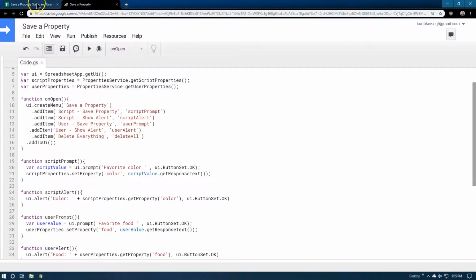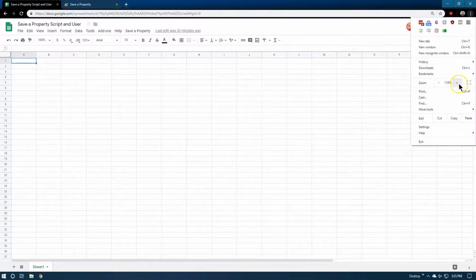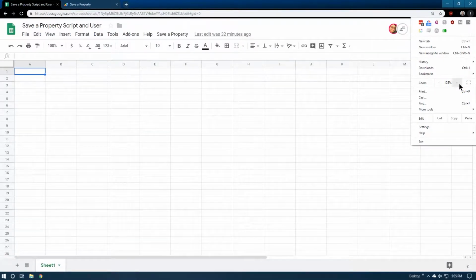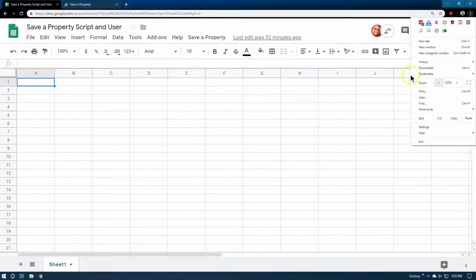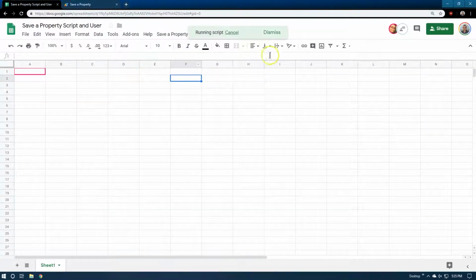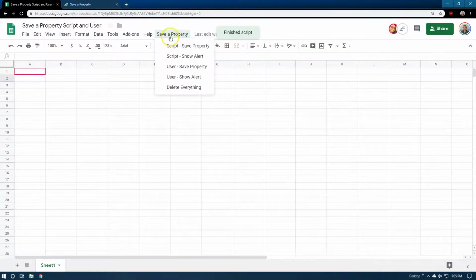Okay, that looked promising. Let's go over here. Oh yeah, I had to zoom out for the little tutorial. I'm now going to go back into super zoomed. That's a little too much. There we are. Save a property. All right. So hopefully, and let's just show that, yep, we still got some properties here. Red, and show the user property, tacos, and bye-bye.